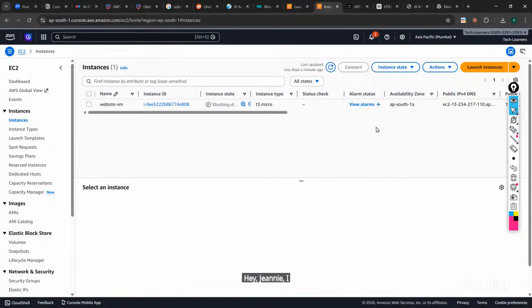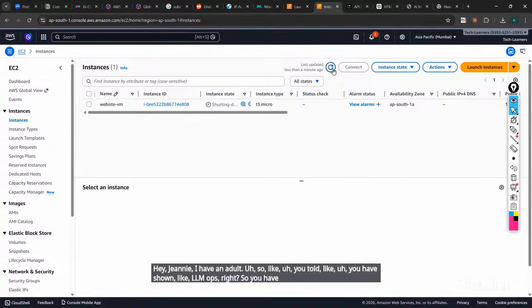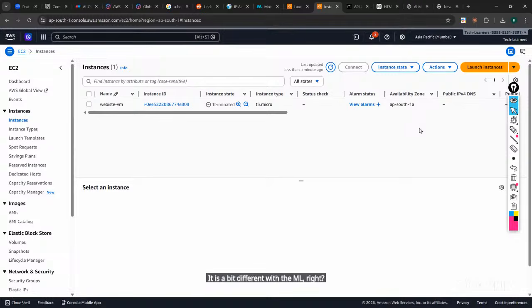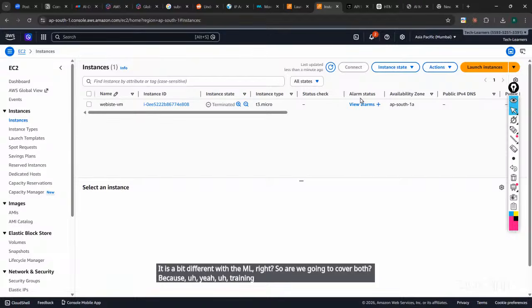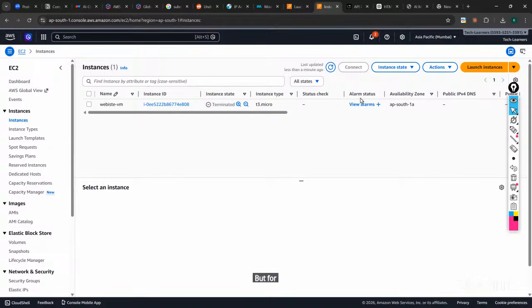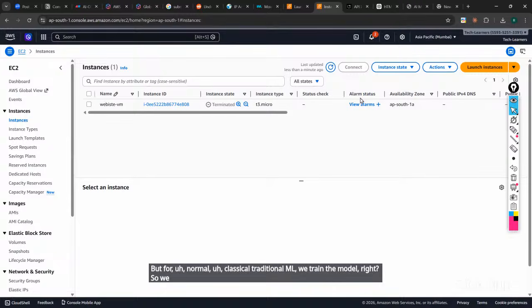Rajni, I have a doubt. Like you told and showed LLM Ops, right? You used an LLM and deployed it. It is a bit different from ML, right? So are we going to cover both? Both. Because the training phase won't happen for LLMs again and again with the base model, but for classical traditional ML, we train the model. So yes, we are going to cover both in this course.